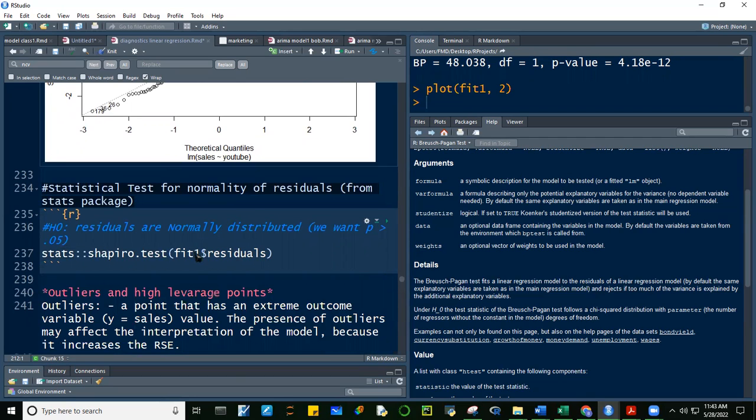Okay. So si Shapiro, guys, ang null hypothesis natin dito, the residuals are normally distributed. So just like the homoscedasticity, we want that the p-value to be greater than 0.05. So that's from the stats package, and we don't need actually to load the stats package kasi it comes already with the R. So ito yung Shapiro test. Again, this is used to test yung normality.